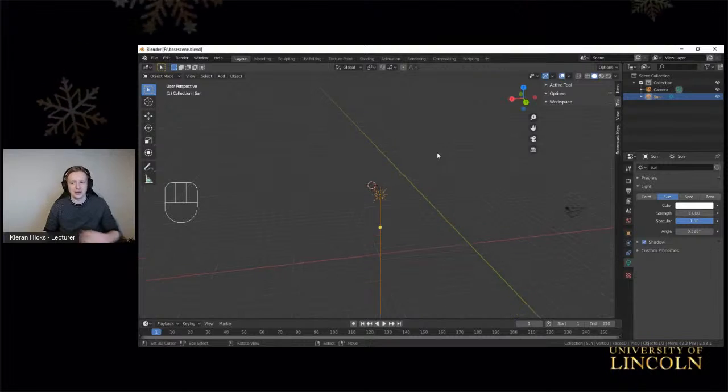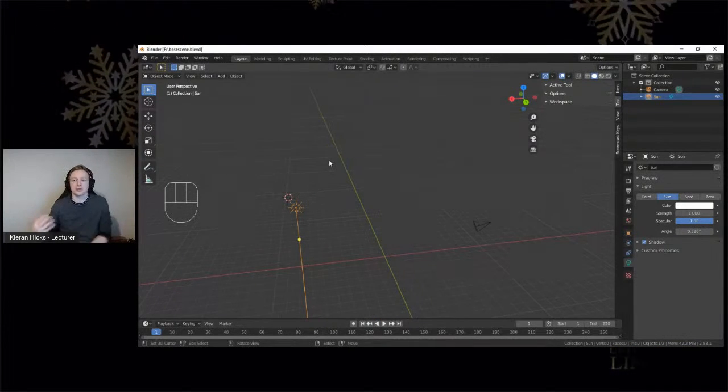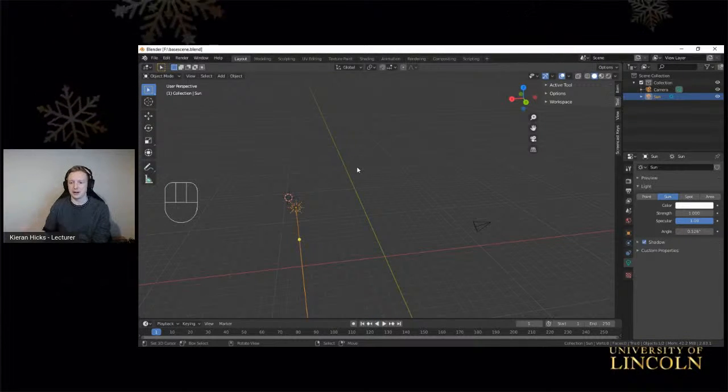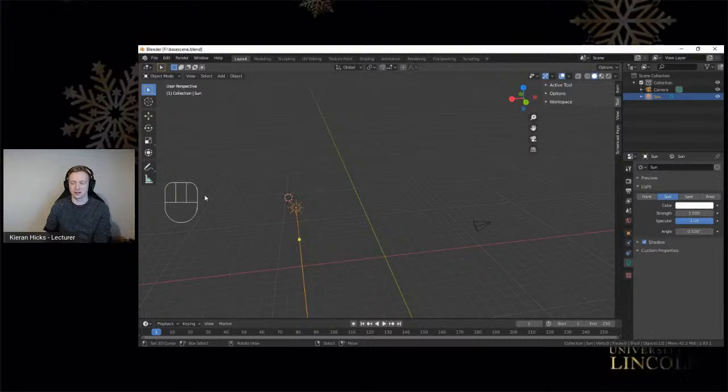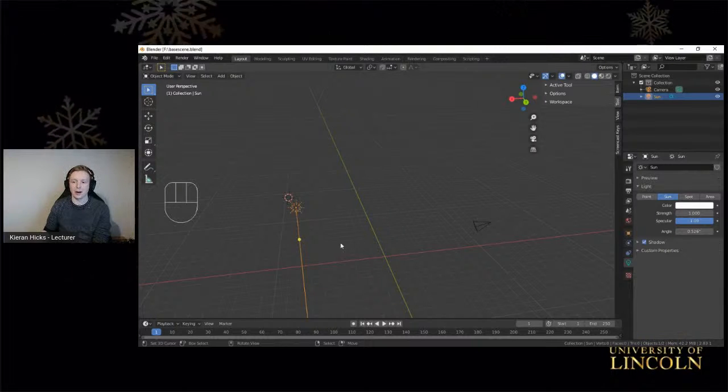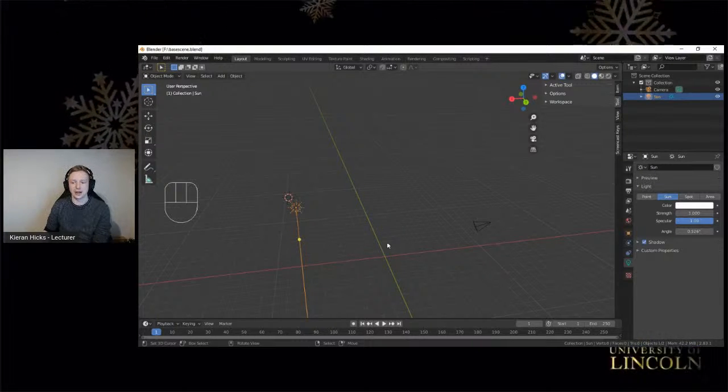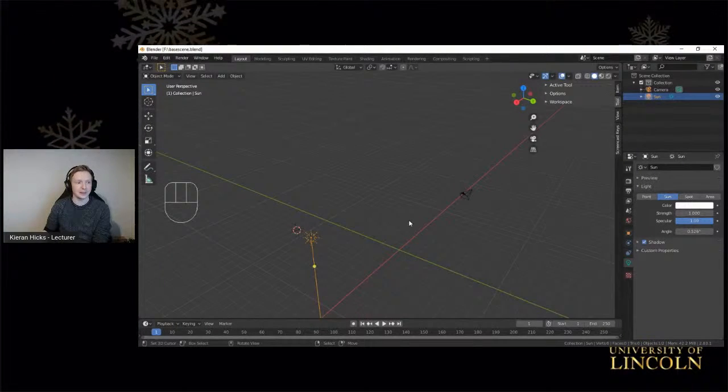And so, as I mentioned, this is the default scene of Blender. When you first load it up, there's this grid everywhere. You've got your axes, you've got your Y and your X here. You can't see the Z one at the moment, but Z goes up in Blender.